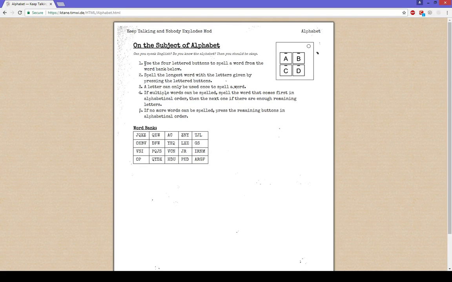Anyway, the rules of alphabet: use the four letter buttons listed on this little keypad here to spell a word from the word bank below. First, you spell the longest word with the letters given by pressing the letter key buttons. Thirdly, a letter can only be used once to spell a word. Notice there's only one word per word. If multiple words can be spelled, you spell the word that comes first in alphabetical order, then the next one if there are enough remaining letters. If no more words can be spelled, then you press the remaining buttons in alphabetical order.